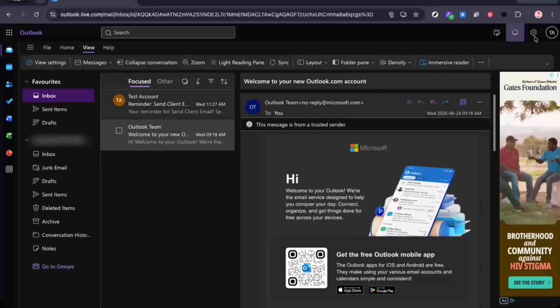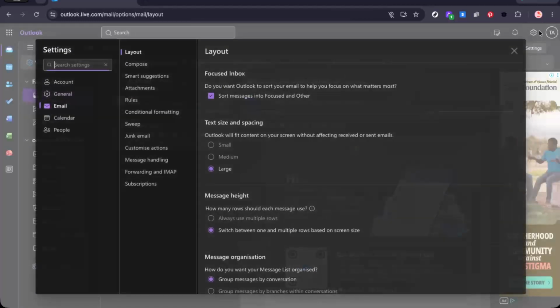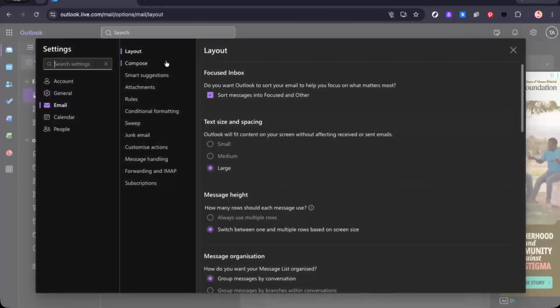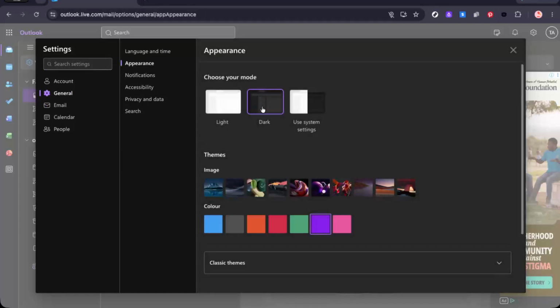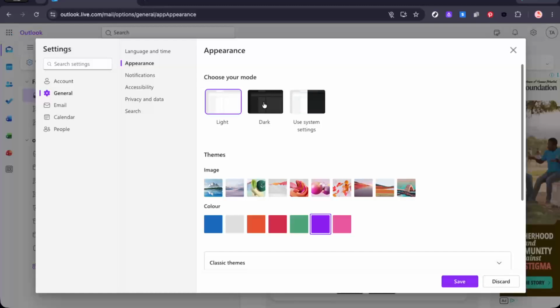For visual personalization, click the gear icon in the top right corner to open settings. Then go to General and Appearance. Here you can choose a theme and switch between light and dark mode. This is a simple change, but it can make Outlook more pleasant to use throughout the day.